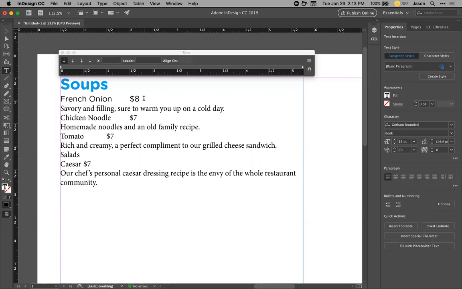Okay. Now, like I said, that's the default. With this tabs panel, I can change that. I can say I want the first tab to go to 2 inches. I'm just going to click on the 2-inch point on the ruler there. Then I want it to go to 2.5. Then I want it to go to 4.5.